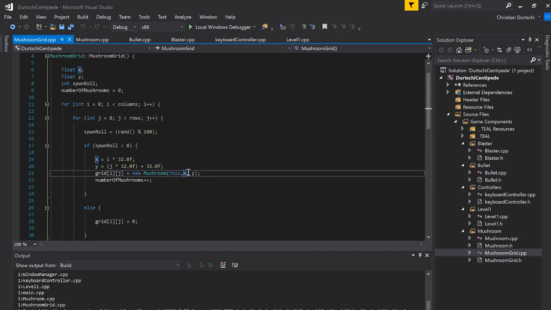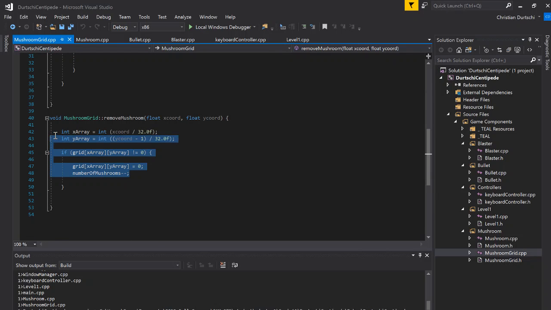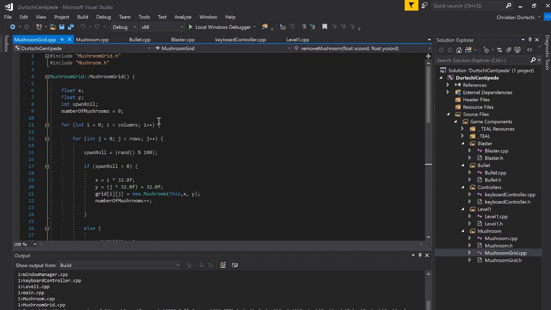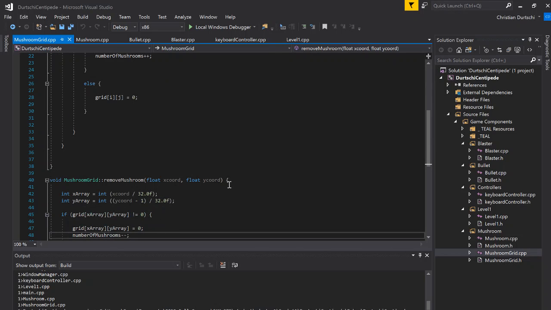So we have a nested loop here, two loops, that ends up assigning to a 2D array that assigns it to the grid, and the position that it's assigned at, if the spawn chance is lower than 8, which is right about 100. If it's not, then it just gets set to null, and then in the remove mushroom, when the mushroom gets destroyed, we set it to null in there, and then the number of mushrooms gets set down from its health. The number of mushrooms count gets set down.